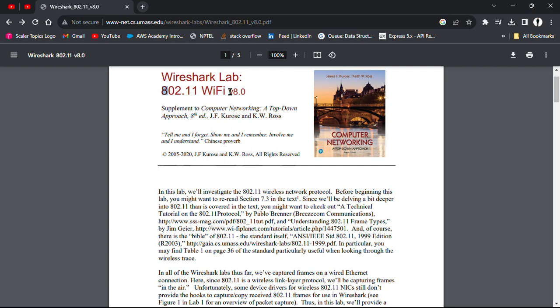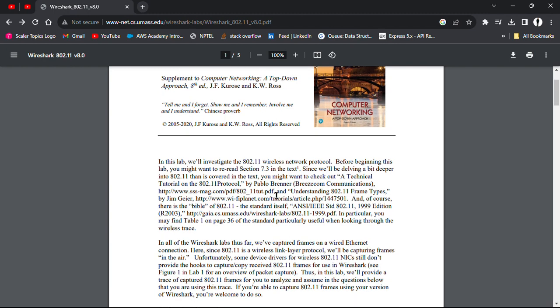The 802.11 Wi-Fi protocol, what is it? It is a WLAN, the Wireless Local Area Network protocol. IEEE 802.11 allows wireless and mobile access to a network infrastructure. Before the 802.11b protocol, which was coined Wi-Fi, was widely adopted in the early 2000s, to get high-speed network access to your LAN, you had to be physically connected via a cable. So in this lab, we will investigate the 802.11 wireless network protocol.